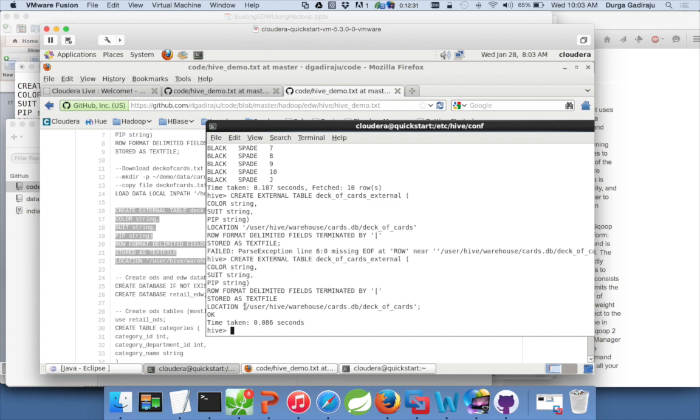If you see, I am giving the same path which I have used for my managed table, so that I don't need to copy the same file to a different location. Typically this will not be the case. External tables and managed tables will not be pointing to the same location, but just for demo purpose I am pointing it. So you can run describe formatted, and you can give the table name.